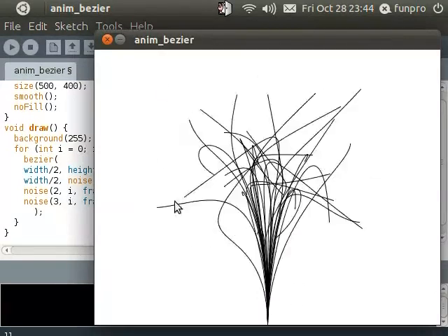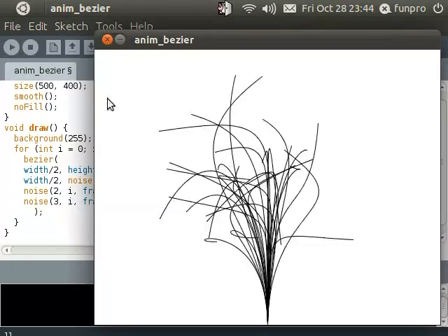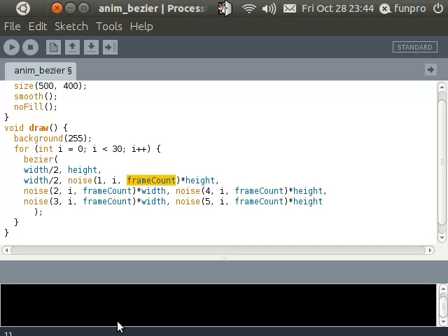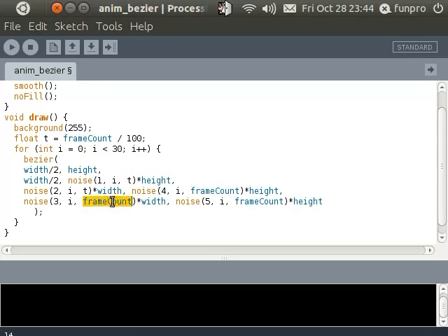Okay, so this is again changing very fast. It's similar to when we had the random function. Why is that? frameCount is changing too fast for what we want to achieve. So what I'm going to do is declare a variable here, float t. I'm going to say here frameCount divided by 100, for example. And then I'm going to replace all these frameCount variables here. So here t, t, t for each of these.